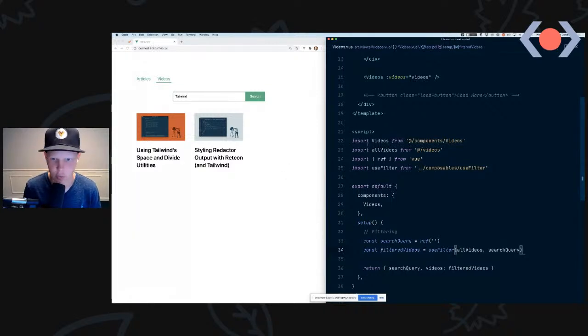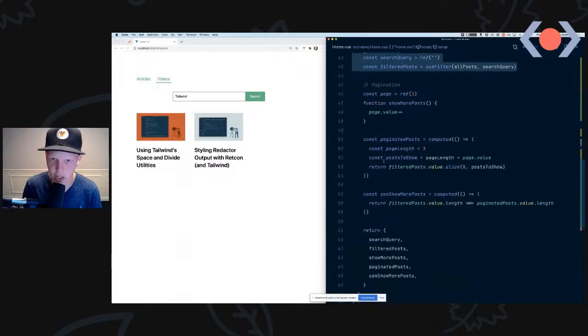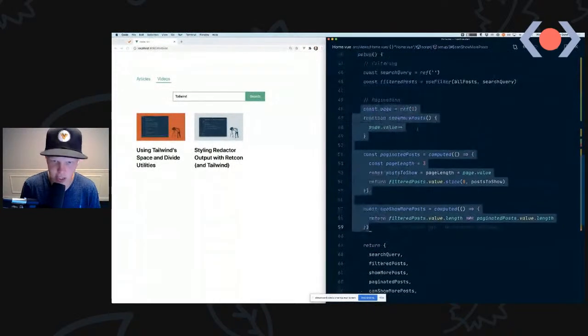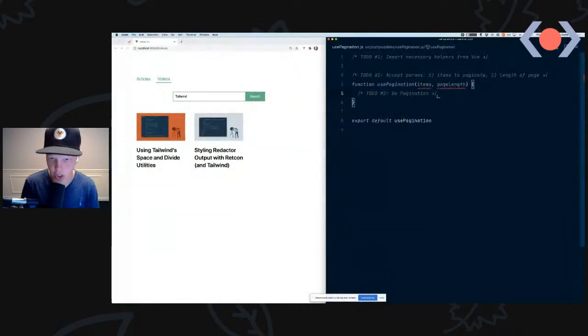So the second feature we want to implement, we've already done this, so I'm going to breeze through it pretty quickly. We've got the second feature in here, pagination. So I'm just going to copy this, and we're going to do the same thing we just did. We're going to move it into its own hook. We need to accept some parameters. Looks like I already did that. So we've got our items and then our links per page, right?